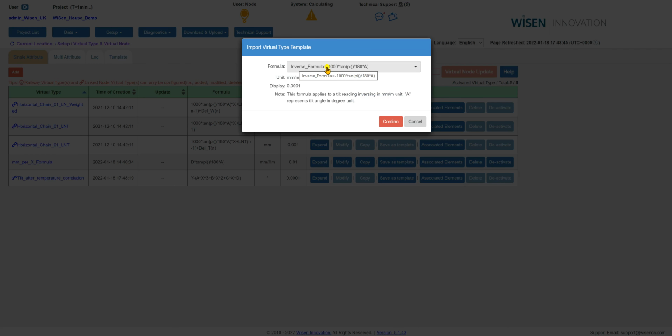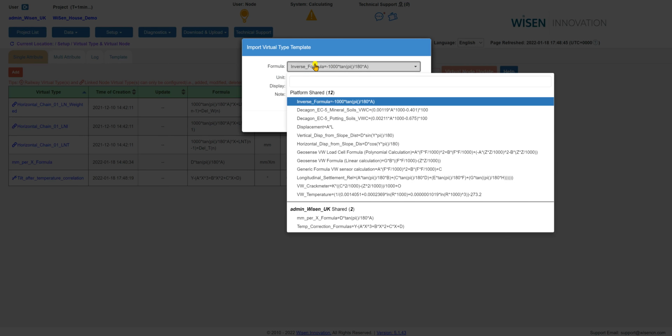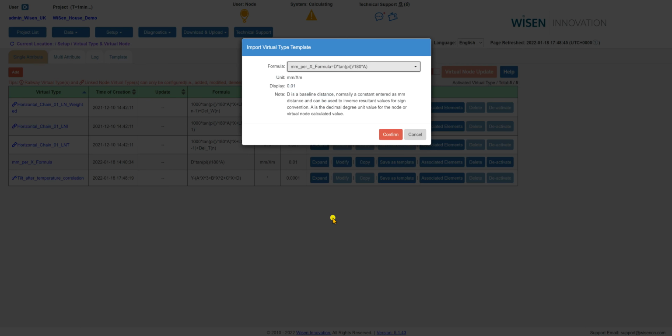If we press the import virtual type template, then WiSen and myself are creating formulas within the fourth tab along where my mouse is now. Then in here we can define the one we want to select. So if I go down to near the bottom, you can see this is a formula which is converting decimal degrees into millimeters per whatever the user decides to substitute D for. We select that formula, read the notes. This is informing you of what the letters are substituted for.